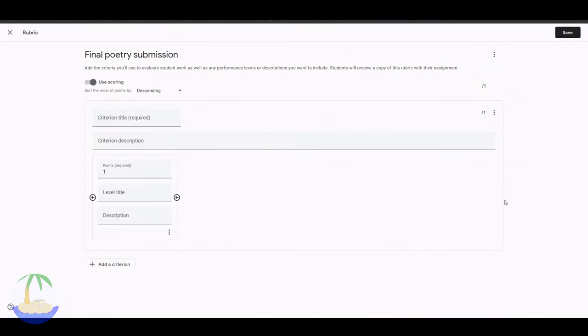Starting from the top, we see Use Scoring, which is on by default. The Remote Learning Committee strongly encourages you to keep that on. Below that, we can adjust the point sorting order. Most rubrics we see are in descending order, so unless your school or district has a different policy, we also encourage you to leave that on its default setting. Then, we see the criterion title, and we can start making our rubric.